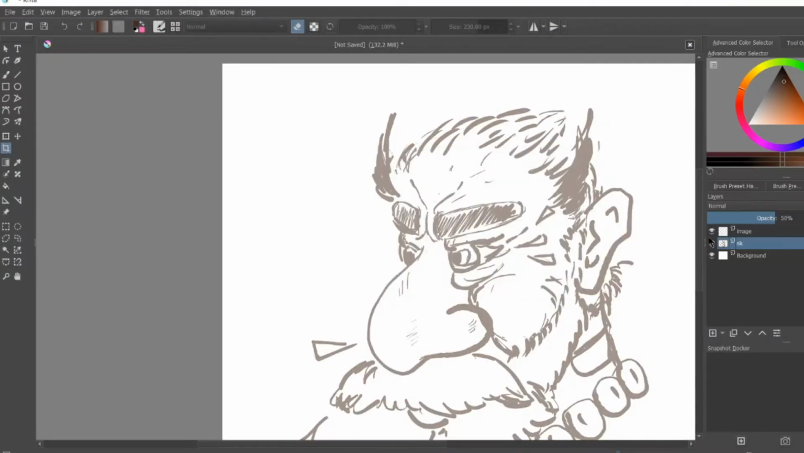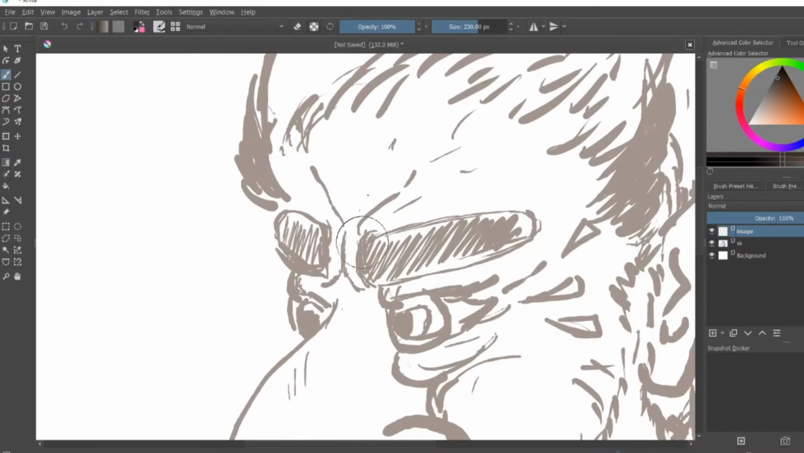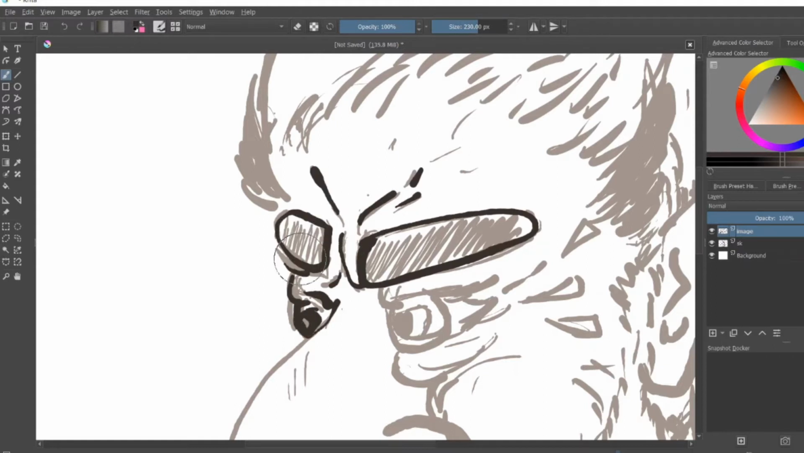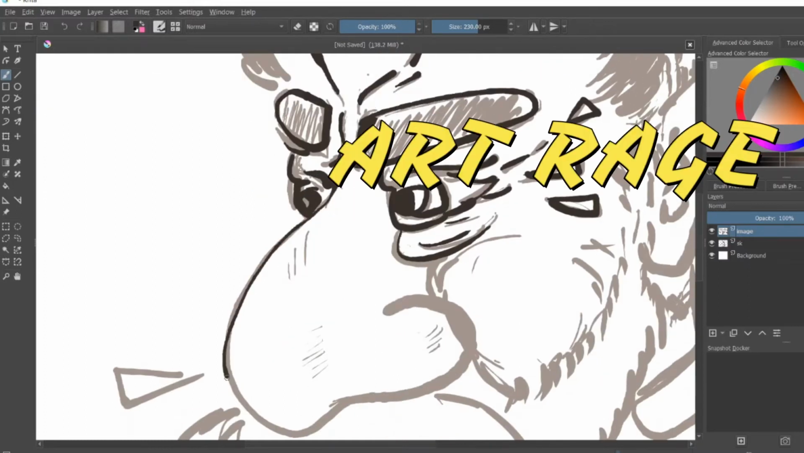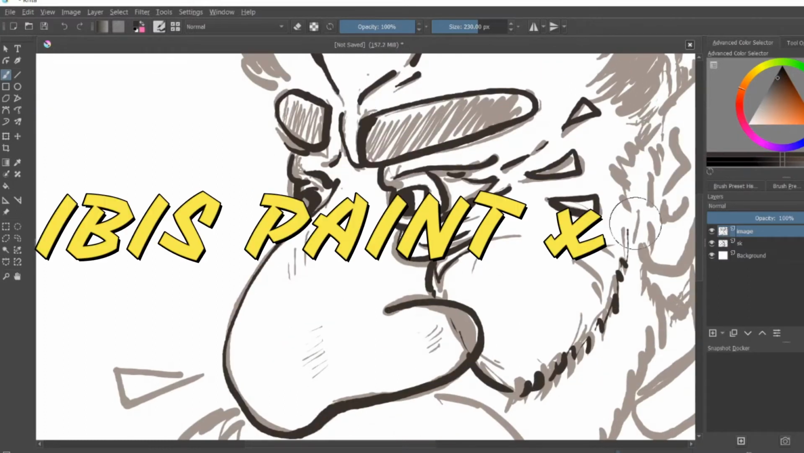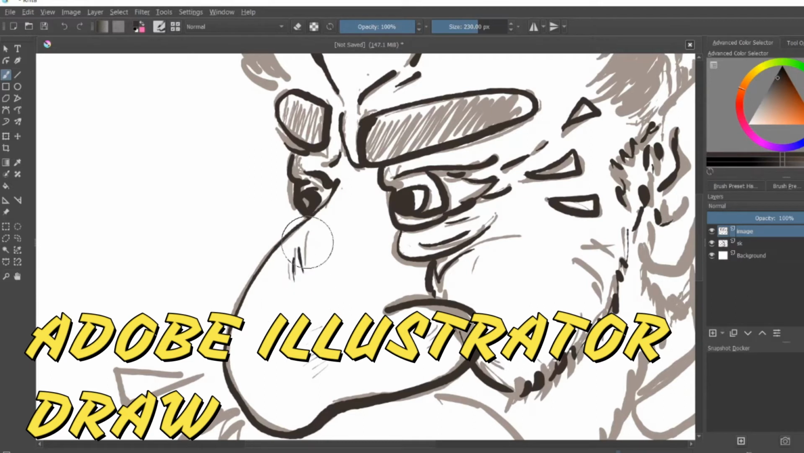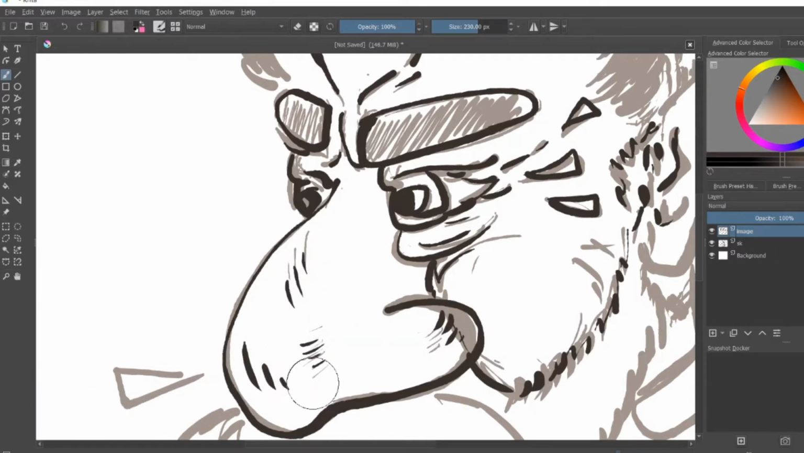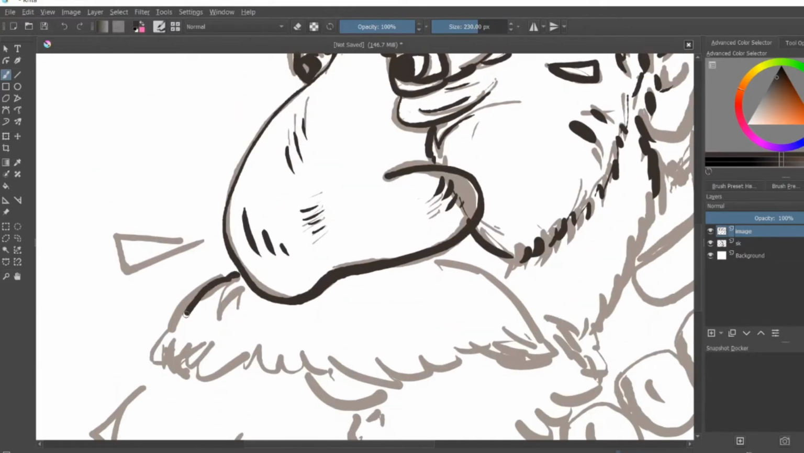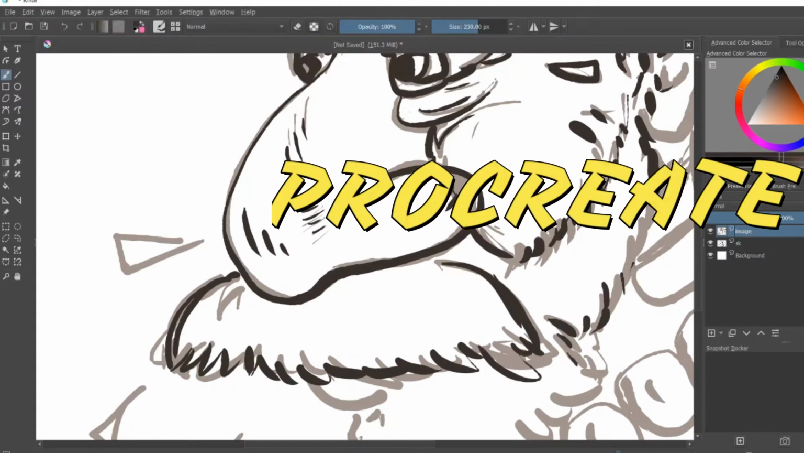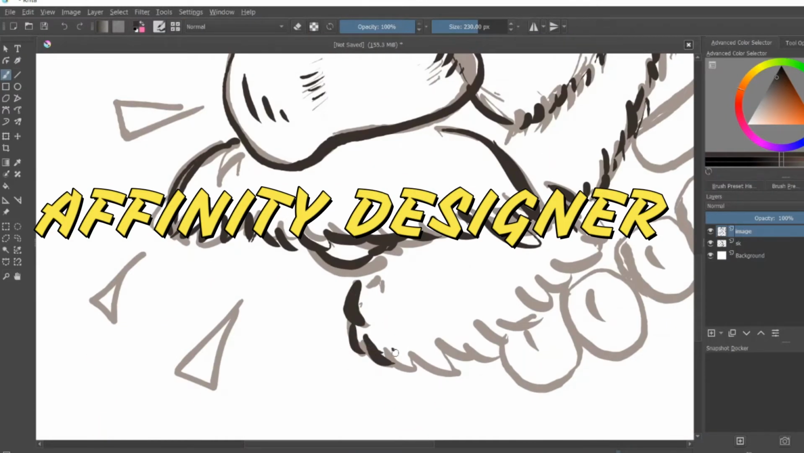So digital art is right in your pocket. Yes, you can start digital painting with your phone only. There are many softwares which are freely available for both Android and iOS users. For Android users, apps such as Infinite Painter, Artrage, Ibis Paint X, Sketchbook, Adobe Illustrator Draw, and many more. For iOS, apps such as Sketchbook, Procreate, Affinity Designer, and many more.